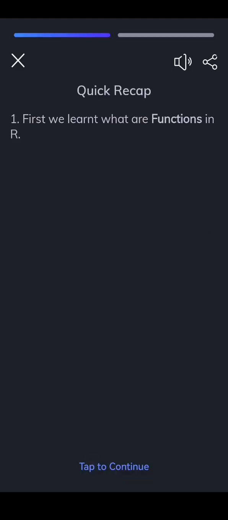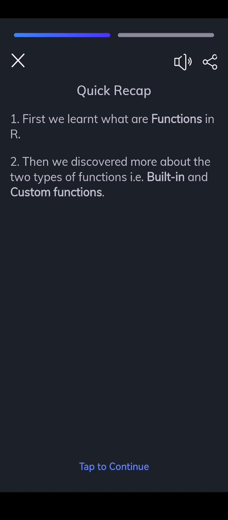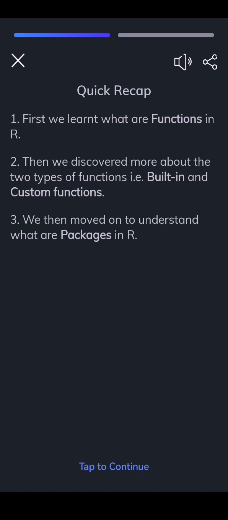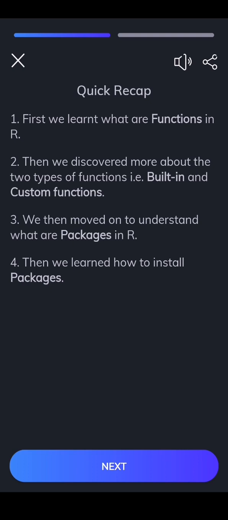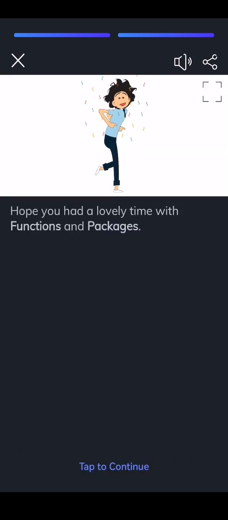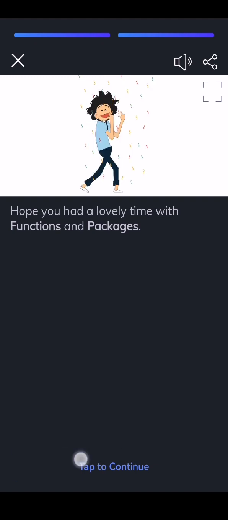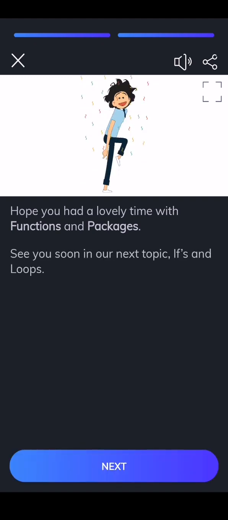One. First we learnt what are functions in R. 2. Then we discovered more about the two types of functions, i.e. built-in and custom functions. 3. We then moved on to understand what are packages in R. 4. Then we learned how to install packages. Hope you had a lovely time with functions and packages. See you soon in our next topic, ifs and loops.